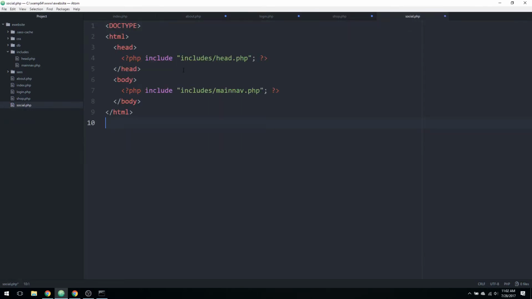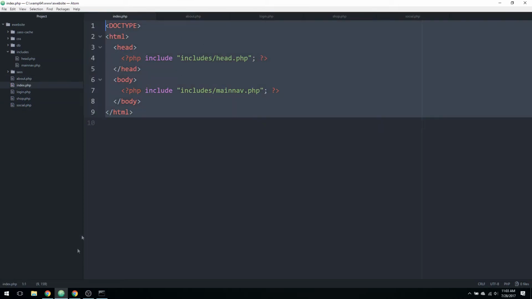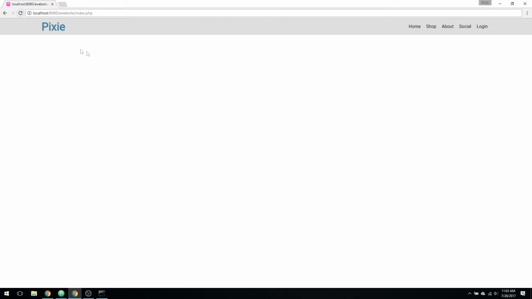and that. I forgot to save these. Save. So now, if we go to our website and we click home, we click shop, it takes us to shop.php, which gives us the nav bar, social, login, so forth. And we click that, it takes us to the index page.